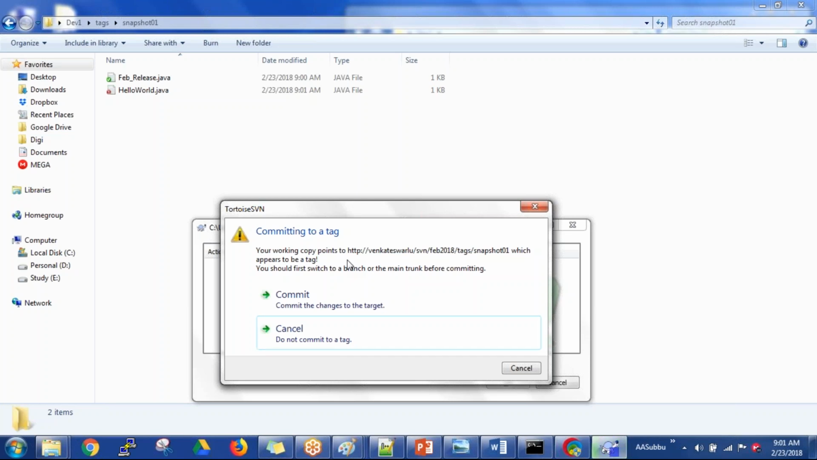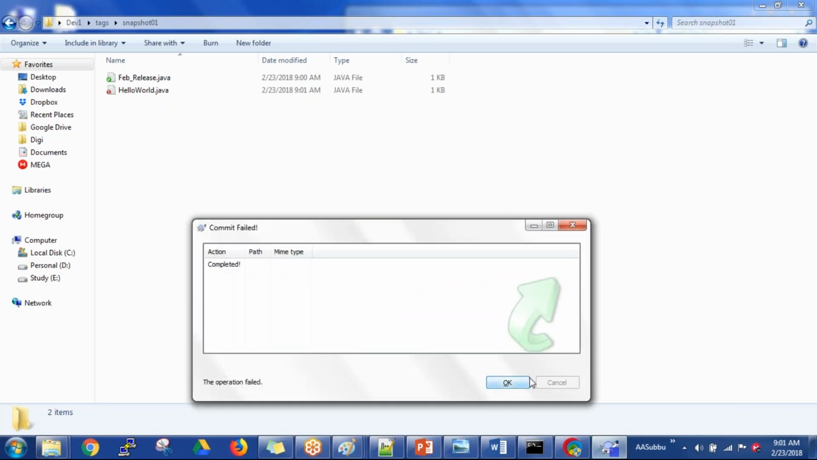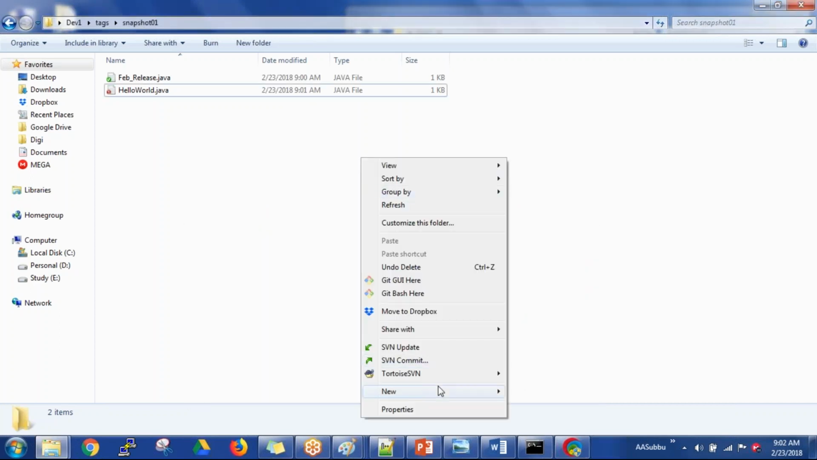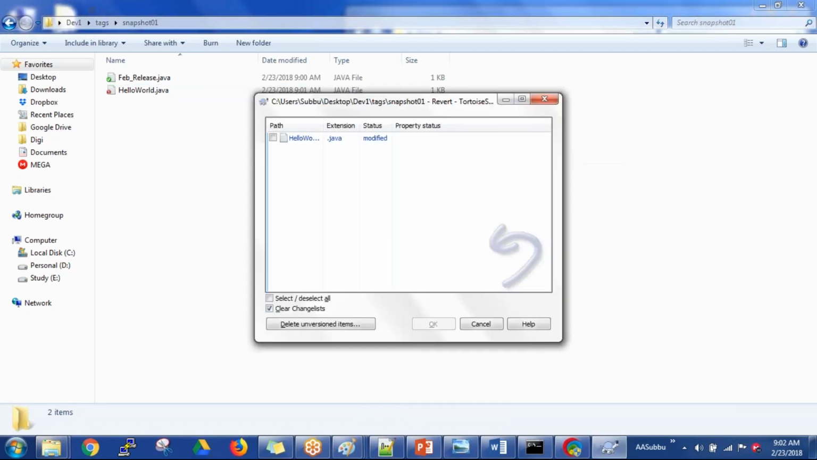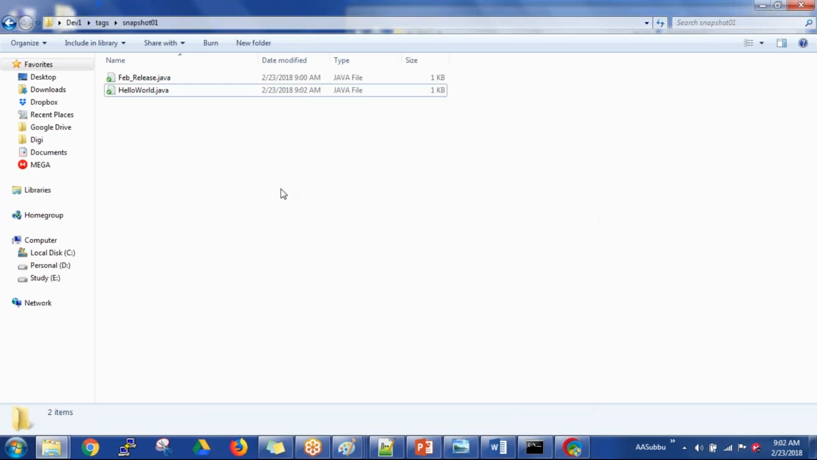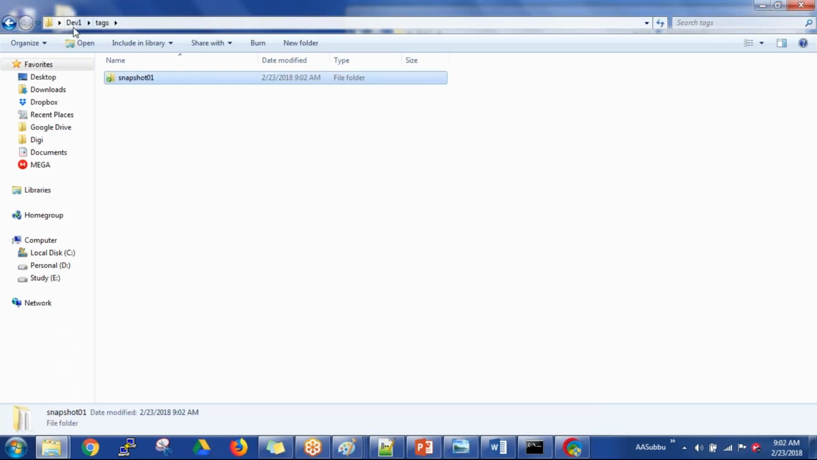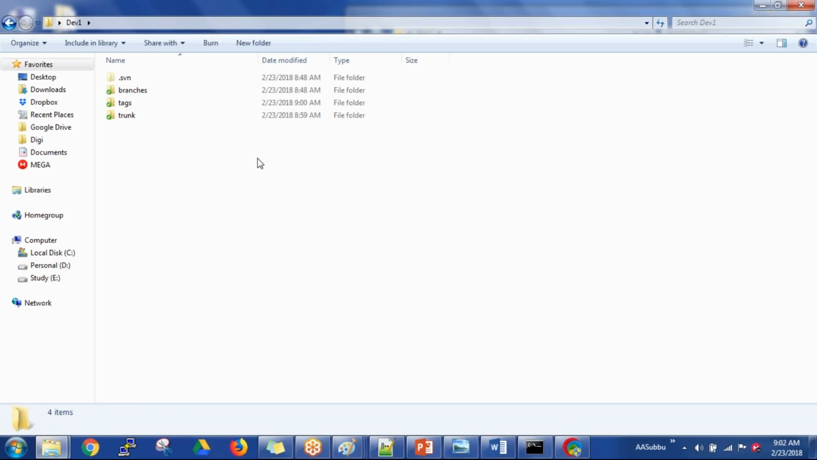So it's not for modifications. If you still want to modify, you can modify. Let me roll back all my changes. Revert. Select revert, click OK, so that my modification will be reverted. That is how I can also revert these changes.